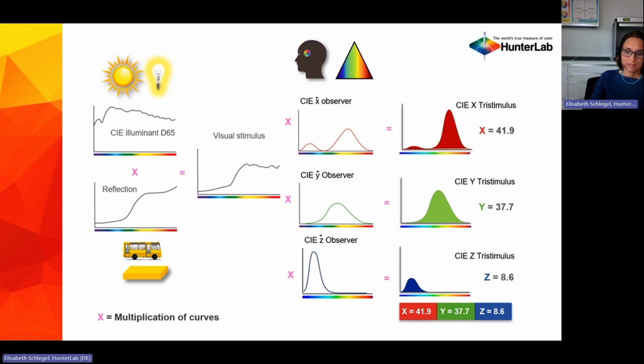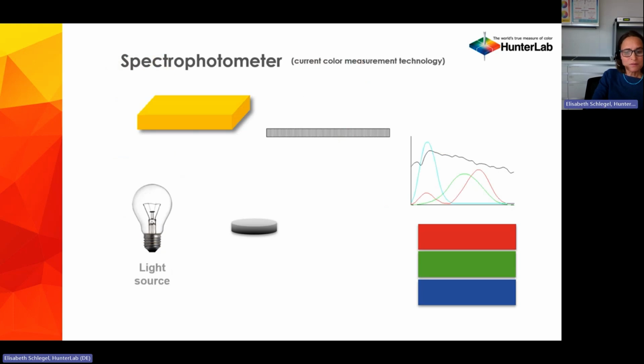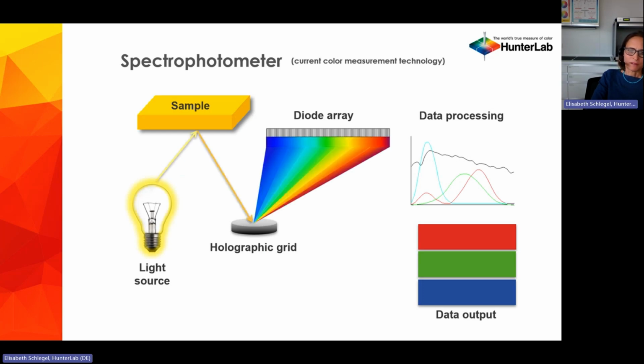So to see it in the instrument again, I have the light source, the sample, holographic grid, diode array, and all the data. Light is falling onto the sample, the holographic grid, the spectral curve is measured, and then I have data processing inside the machine, and I get these three color values, X, Y, and Z. So that's the data output for measuring that yellow sample.